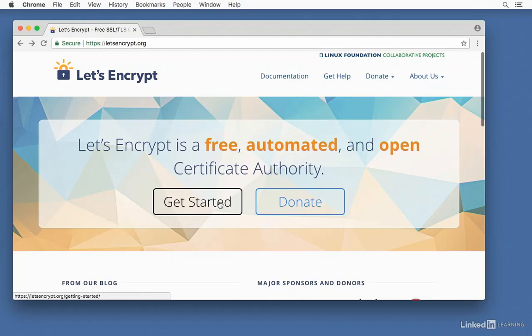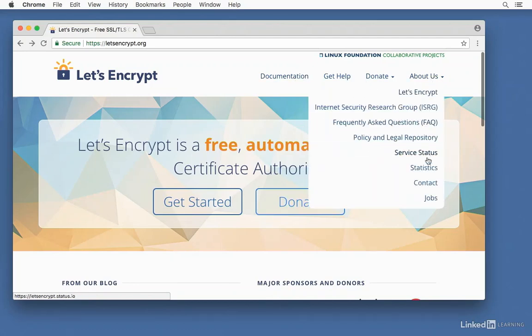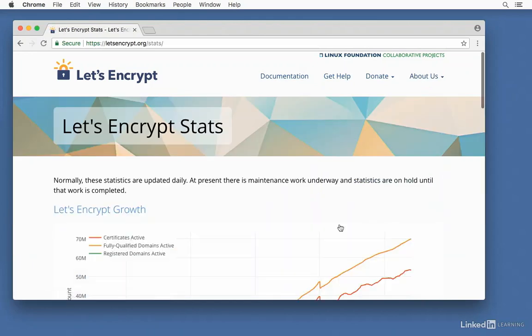There's a couple of other things to note here. First of all, it is a nonprofit, so you can donate to them. There's also documentation to help you out. And then I want to come over here to About Us, where they have some statistics. Let's take a look at those because they show some of the points that I've been making.